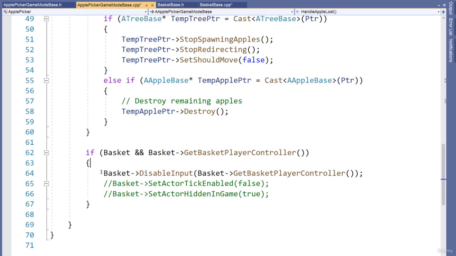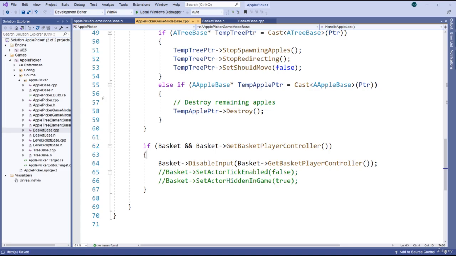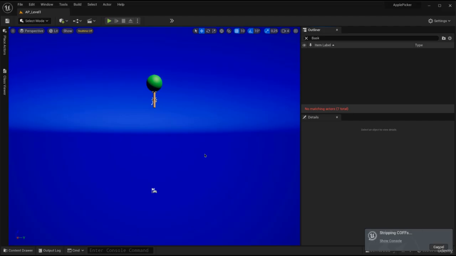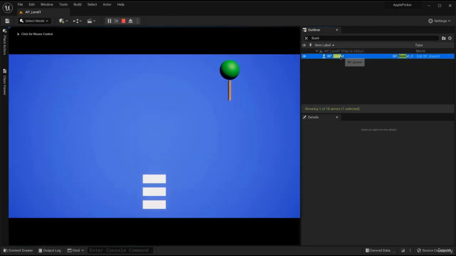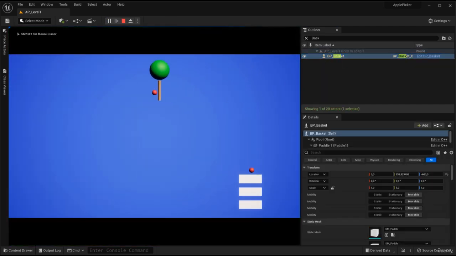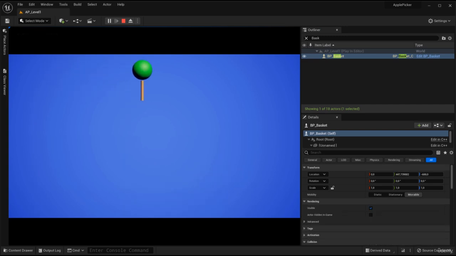Remember, in our game mode, when apples lost is equal to or greater than 3, we disable input on that pawn. So let's save those changes and recompile to test. I will play and select the basket in the outliner so that we can inspect the transform. I will keep the D button pressed as I lose that final apple, and the location Y variable does not keep changing as it did at first.